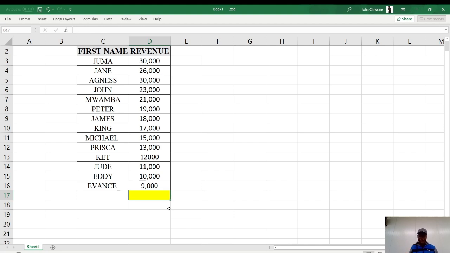So I can check the average the same. I'll start with an equal sign. Remember, don't forget, if you want to make any calculation, you start with an equal sign. So I'll say equals average. Okay, so I'll go on average. Then I'll highlight everything because I want to check the average for these numbers. I'll highlight everything, press enter. This is the average of these numbers, 18,143. Simple. I hope you are getting one or two things.